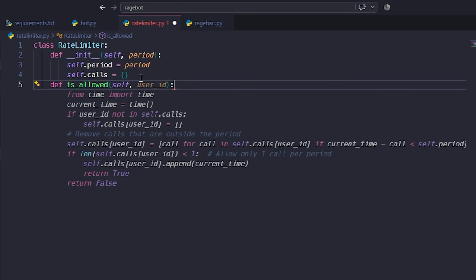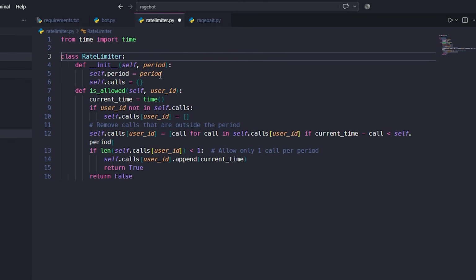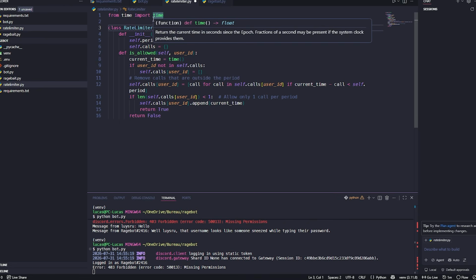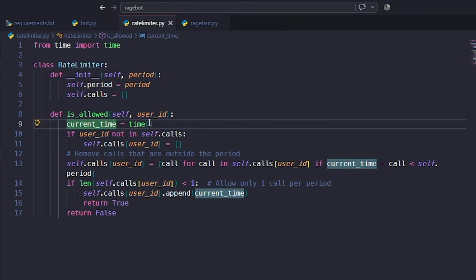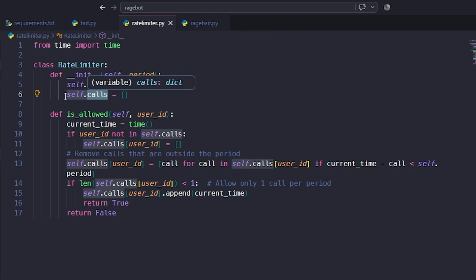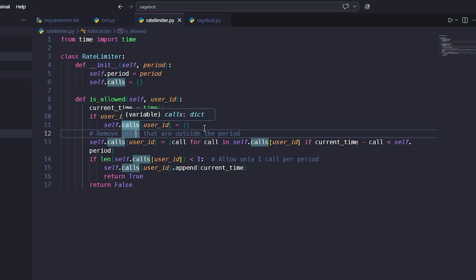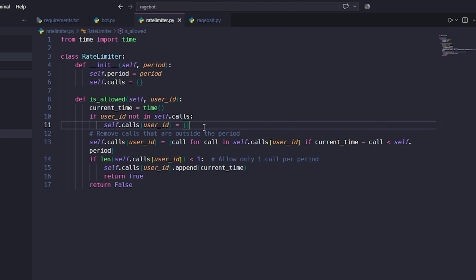Is allowed. What do you do here? First of all, I just hate when the AI puts imports in the middle of the code. I didn't know at first that it was a thing you could do, which is crazy to me. But I hate when the AI does it. All right, so we have the current time set. We check if the user ID is in the calls dictionary. If the user ID is not in the calls dictionary, I don't like that. This just confuses me.